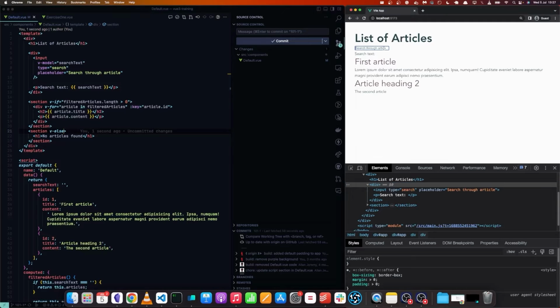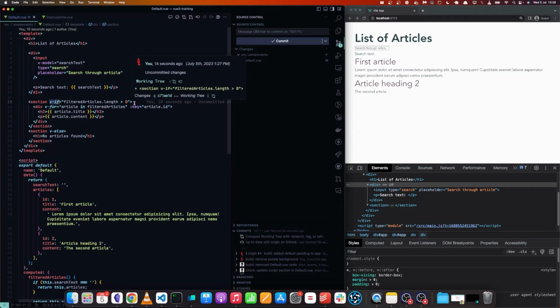So now if we search for something that doesn't exist, we'll see no articles found. And again, remember, v-if will completely remove this section from the DOM if this condition is falsy. But if you used v-show, then it would be in the DOM, it would just be hidden.